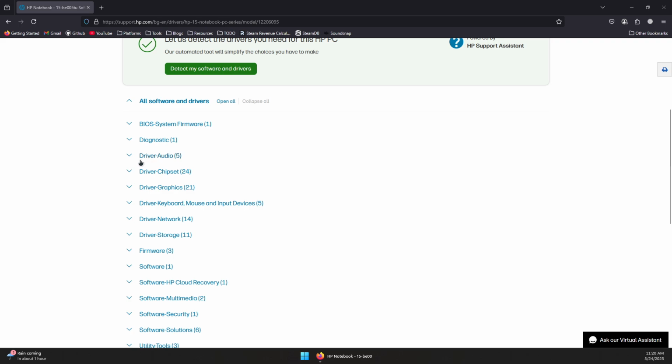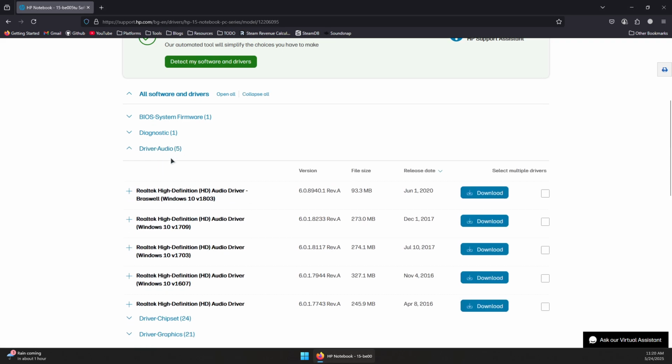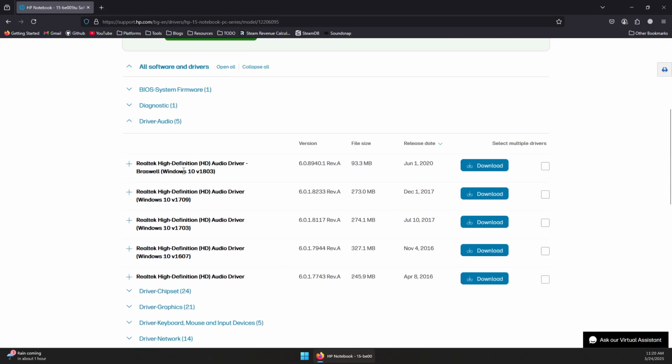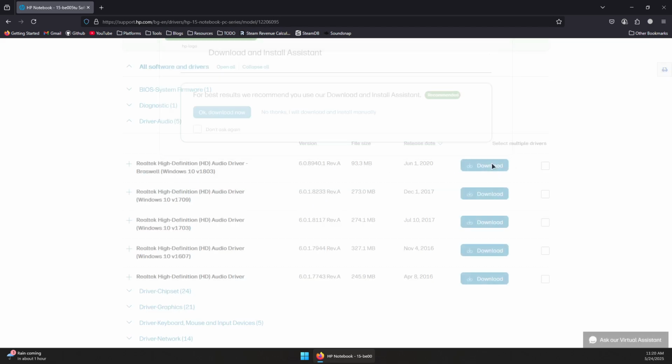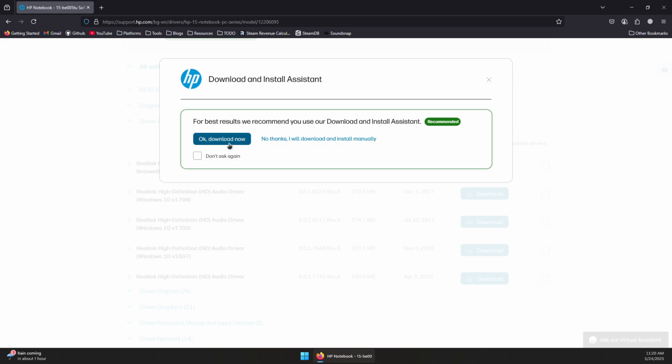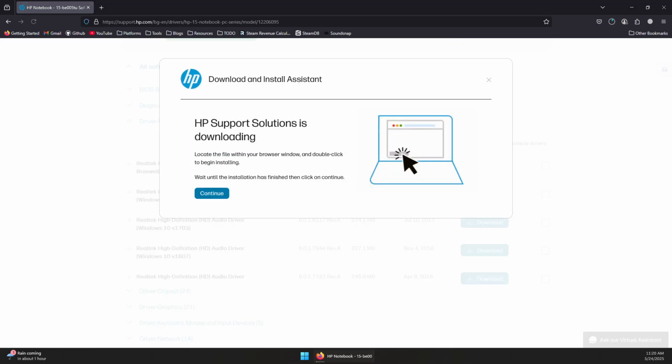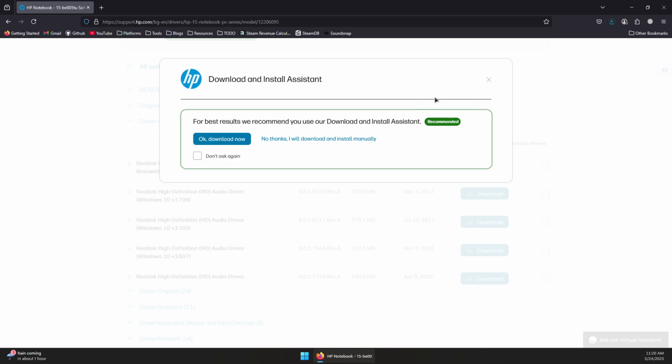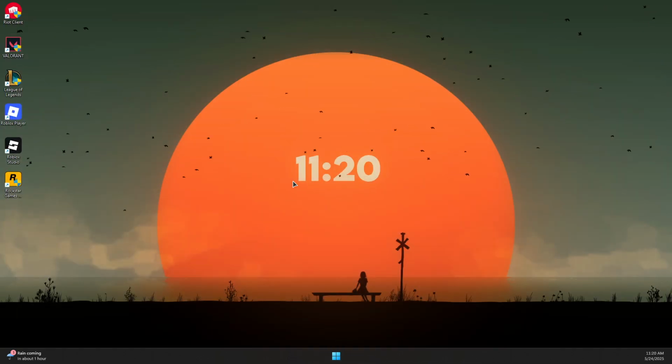So we are looking for driver audio, and then expand and download the latest version that matches your Windows version as well. So for example, this one is the latest. Click on download, click on OK, download now. Now, once that is downloaded, you can double click on it and install the audio driver. Now you can close this. It sometimes might prompt you to reboot your laptop, so you can do that.